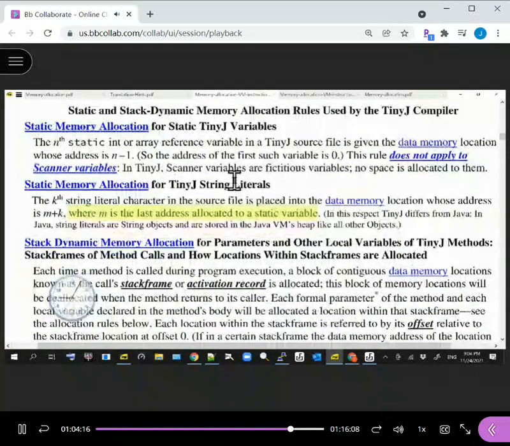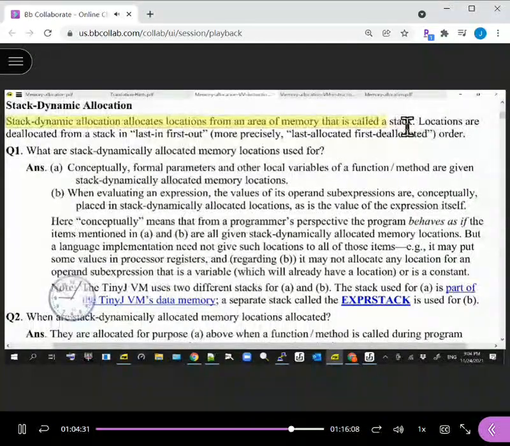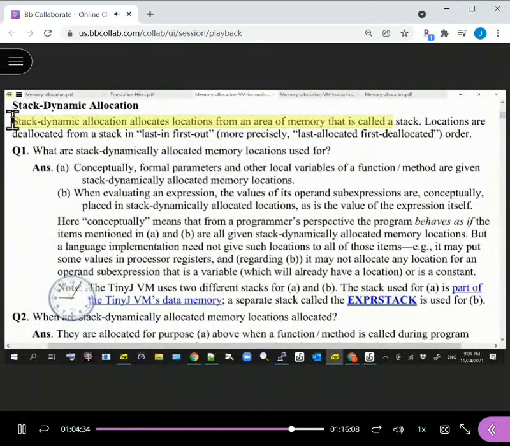Now we're going to talk about stack dynamic allocation. So what is stack dynamic allocation? What does it mean? Well, it means the allocation from an area of memory called a stack, and the locations are deallocated in last in, first out, last allocated, first deallocated order.